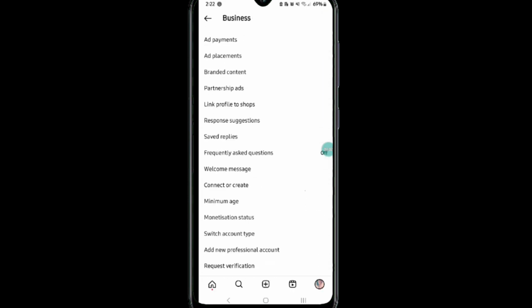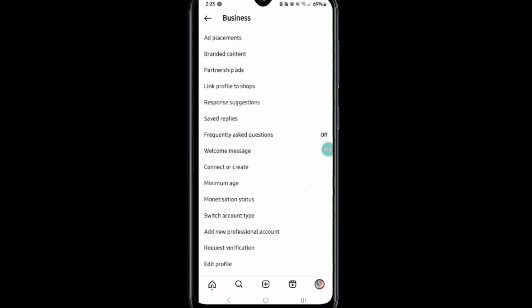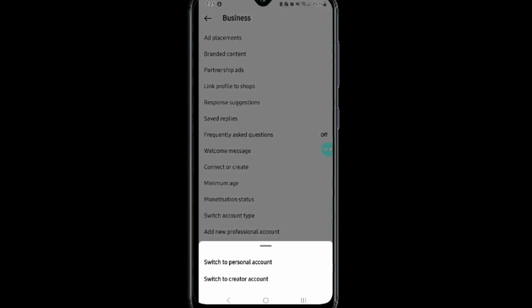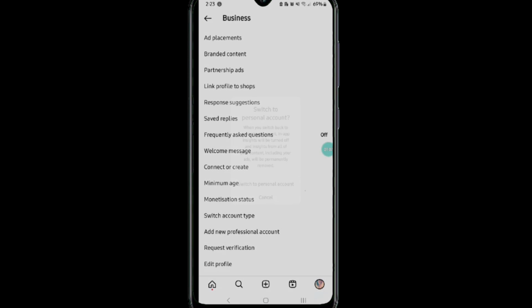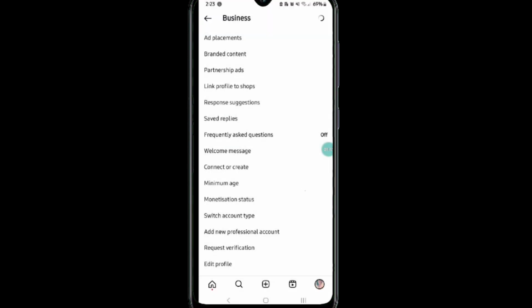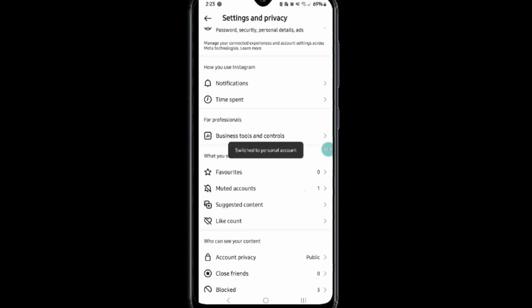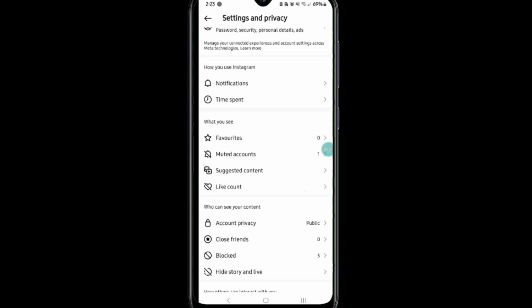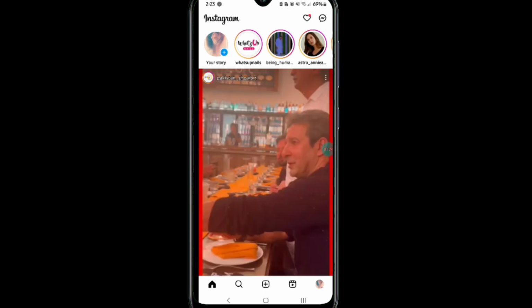Here, go to the business tools and control option. Then scroll down and go to the switch account type and then click on the switch to personal account. Now here you have to confirm. After that, wait for a while until the account is being switched to personal account.